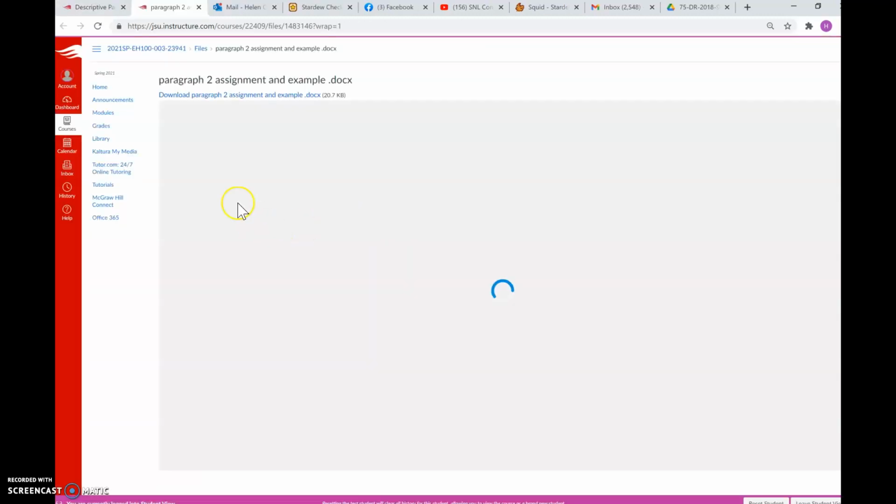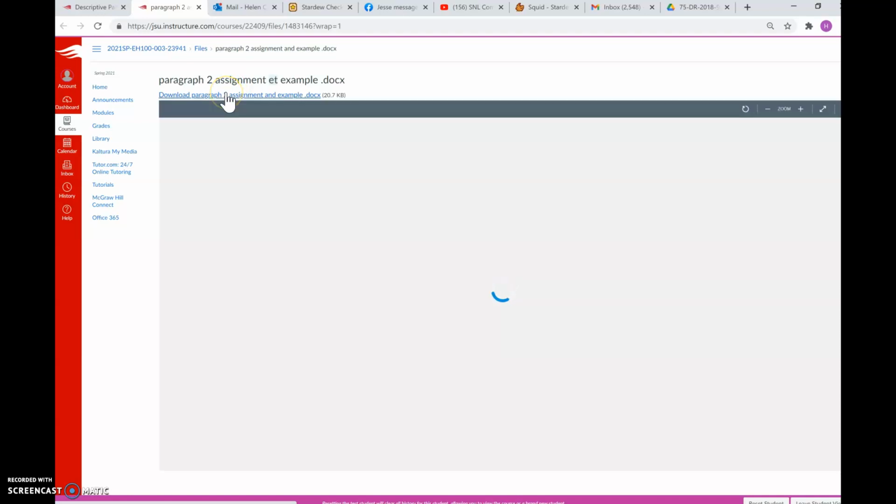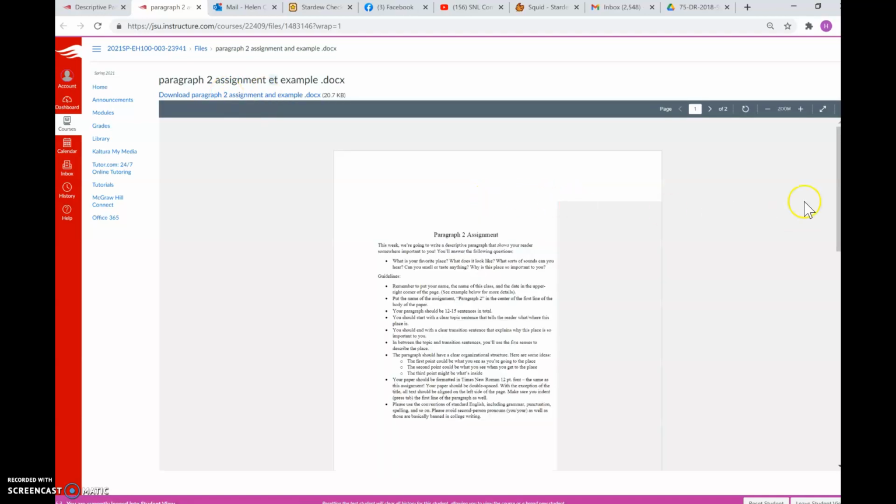Because I'm in student view, it looks a little different than usual. So we're going to download, see if it loads. Okay, it has, I know why it has that on there.